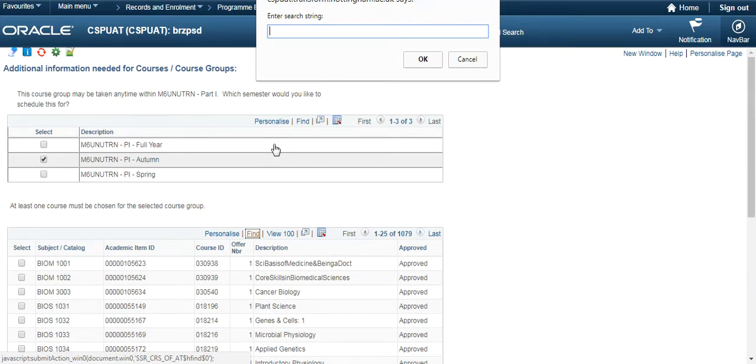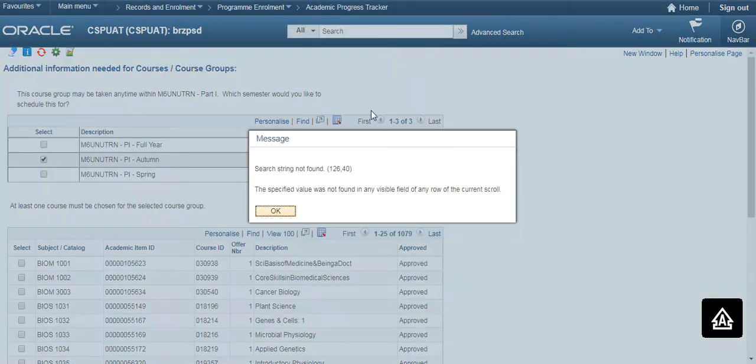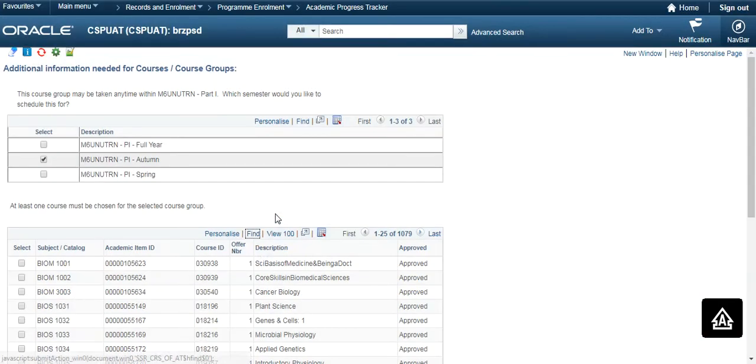It will only show you some of them here. You don't want to have to keep paging around to find the course. And you need to enter the campus code, which is a combination of the course subject area and catalogue number. So I'm going to put in BIOS 2060. That's the one I want to add. Click OK. Oh, and it can't find it.